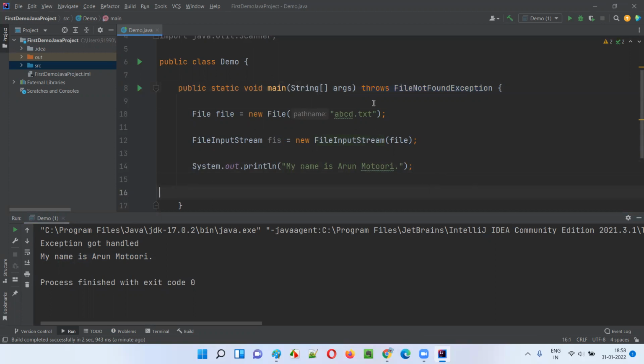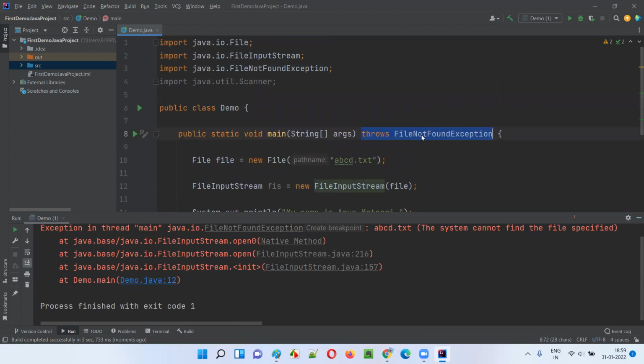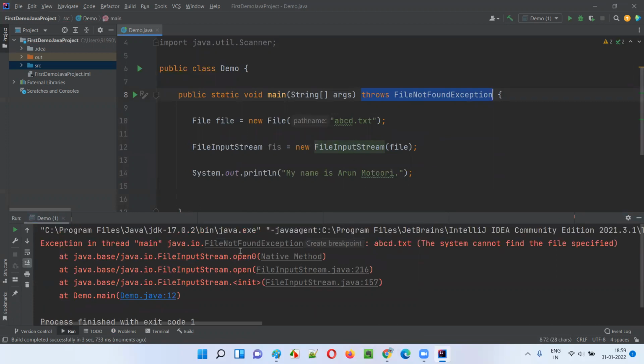But if you are careless and you simply shut the mouth of the compiler, and run this program without handling this exception, what will happen during the runtime? You will get the exception, right? If this file doesn't exist, you will get the exception at any cost. You just shut the mouth of the compiler. That doesn't mean that the exception has been handled, right? You see, you got file not found exception in the output. This is what will happen, guys.